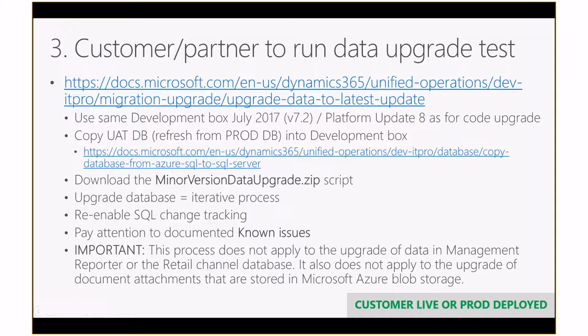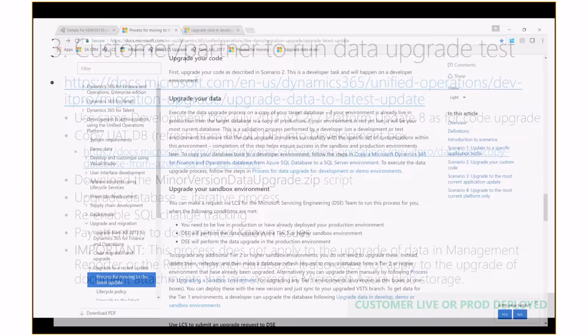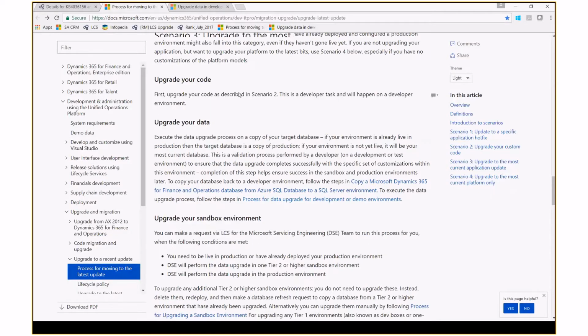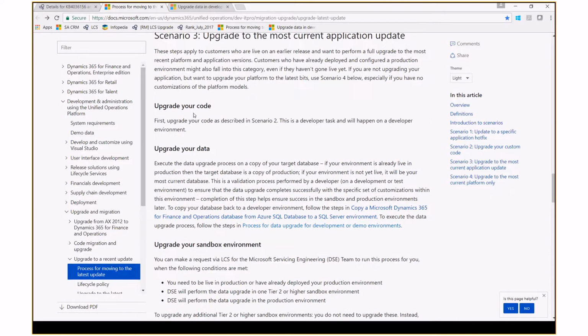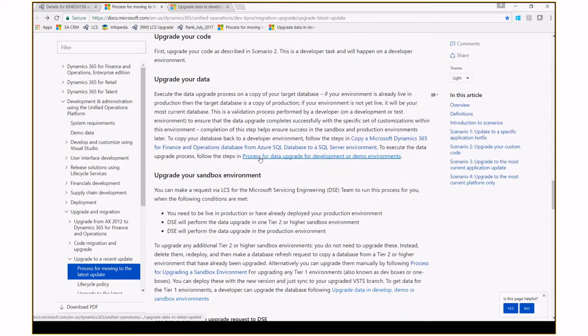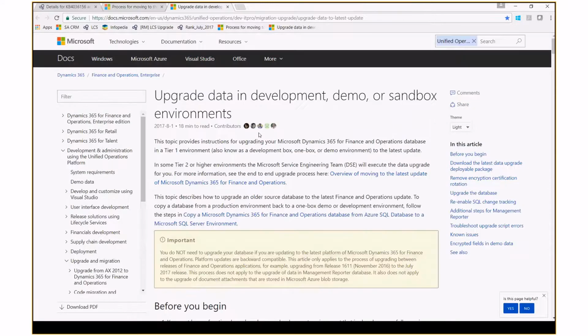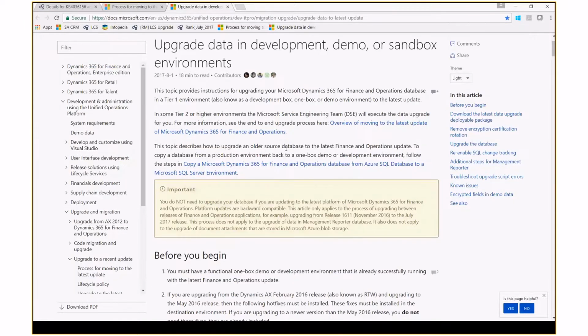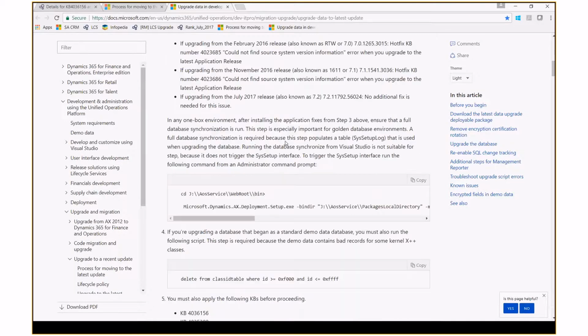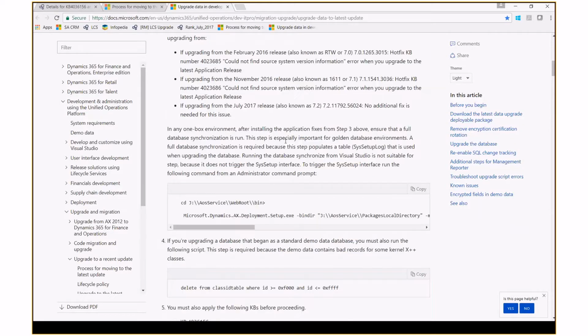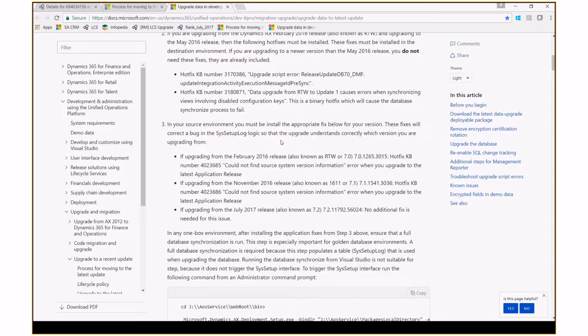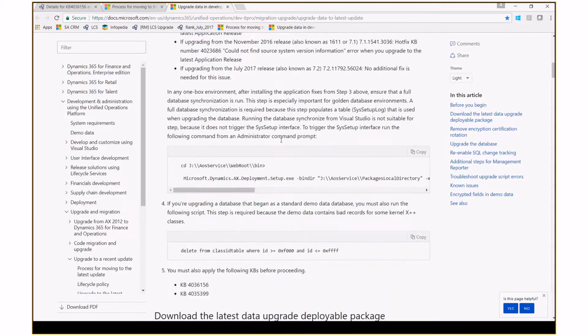So let me go to this article as well. From the general overview article, where we first had the step to upgrade your code, the next step is upgrade your data. And here you can see a link to the specific article on how to do the data upgrade. Now, if we come here in the data upgrade section, you see I have a complete document that you have to follow really step by step. So I really advise to first read through the complete document before you start the upgrade.